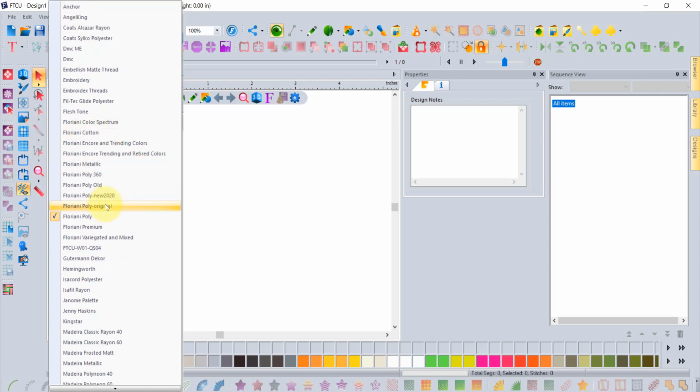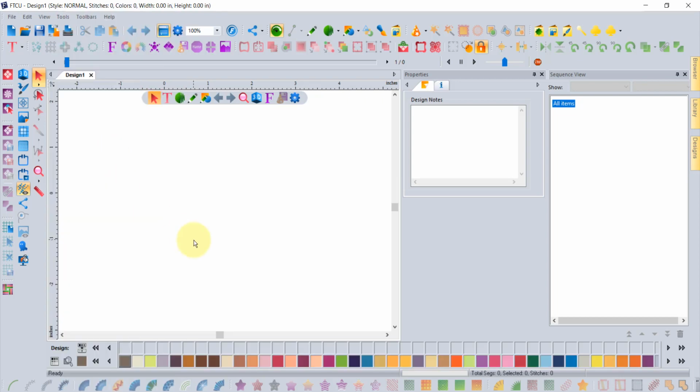And I will say that there will be a new one coming out with the next update of the software that will include all of the trending colors and the encore colors and the retired colors, so basically everything that's not already in our Floriani 360 everyday colors can be in a different palette.